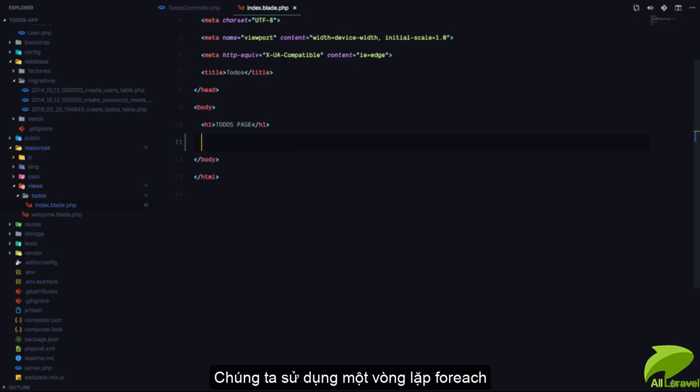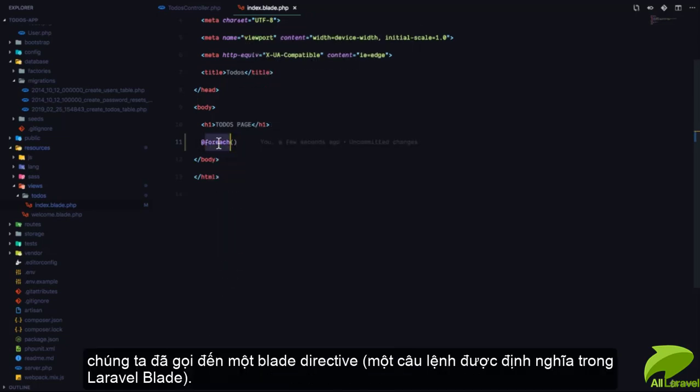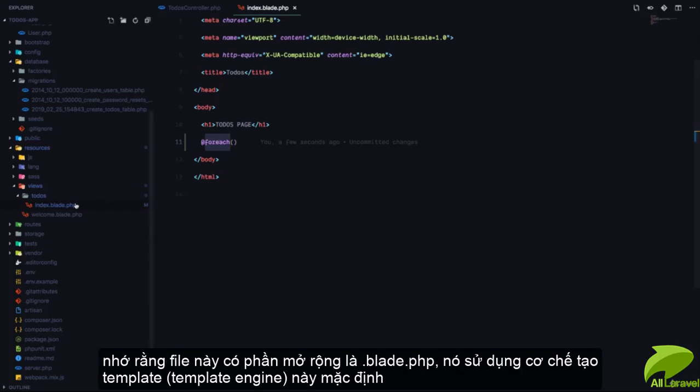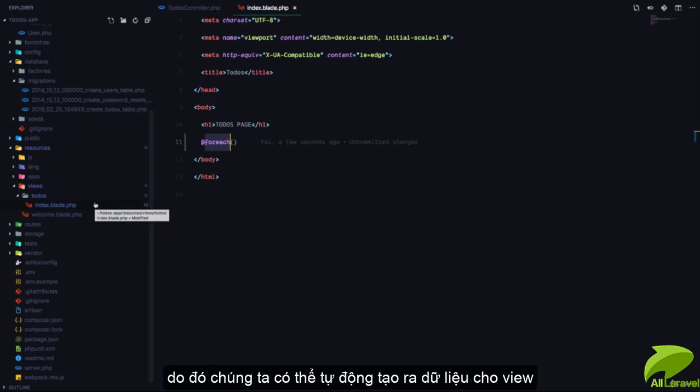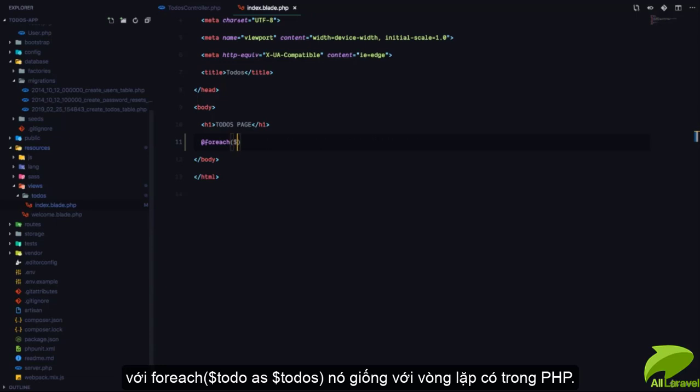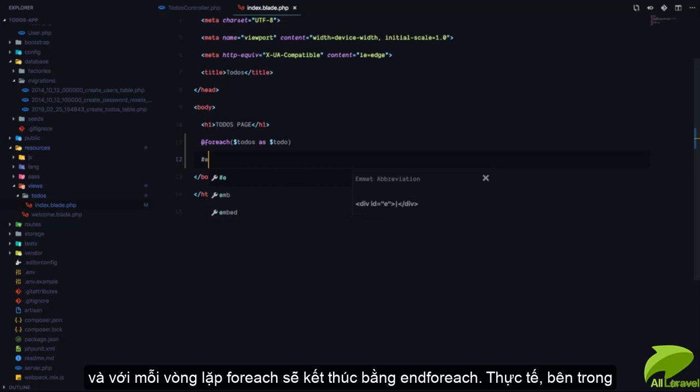We are going to create a loop, @foreach, and this foreach right here is what we call a blade directive. Remember, this file is called .blade.php, and this is the templating engine that comes by default with Laravel, so that we can dynamically generate data for our views. So @foreach, and we can say to-dos as to-do. So it's just like a traditional loop in PHP. So for each of the to-dos, and we're going to end this loop using the @endforeach.